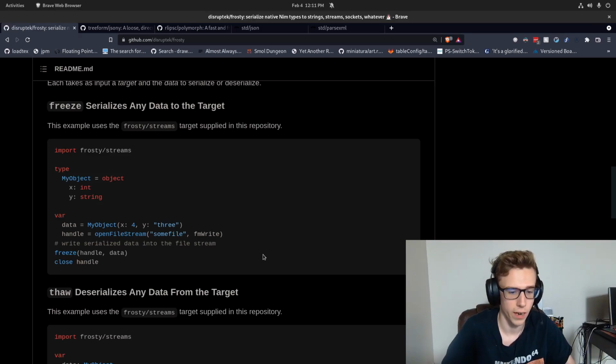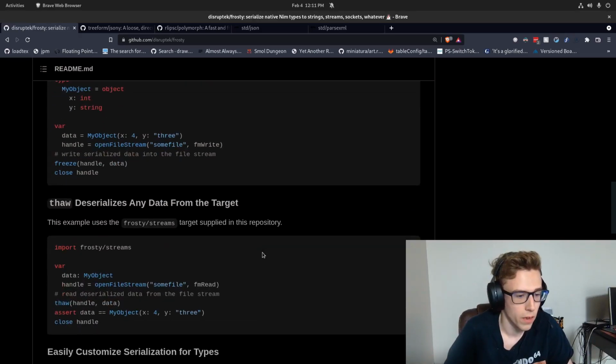And this is really cool. I originally used this for the game I just showed off. I had the entire state of the world in just a single object, and then I just wrote it to a file, and it just worked out of the box. And then I read it back in, and it just worked. So this library is very cool.